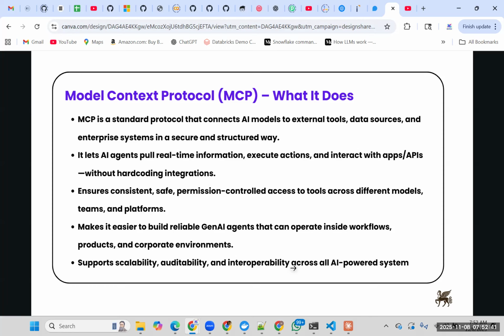This is the request object. These are all the parameters and all of that. So it will intelligently, of course, we have an agent, we have a model that can take care of it based on what the tool is expecting. It can build and align the request for that tool. Now, it ensures consistent, safe, permission-controlled access to tools across different models, teams, and platforms.